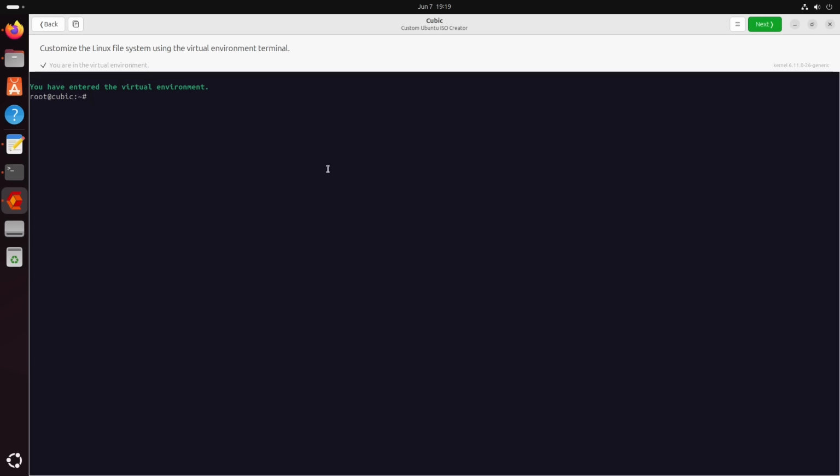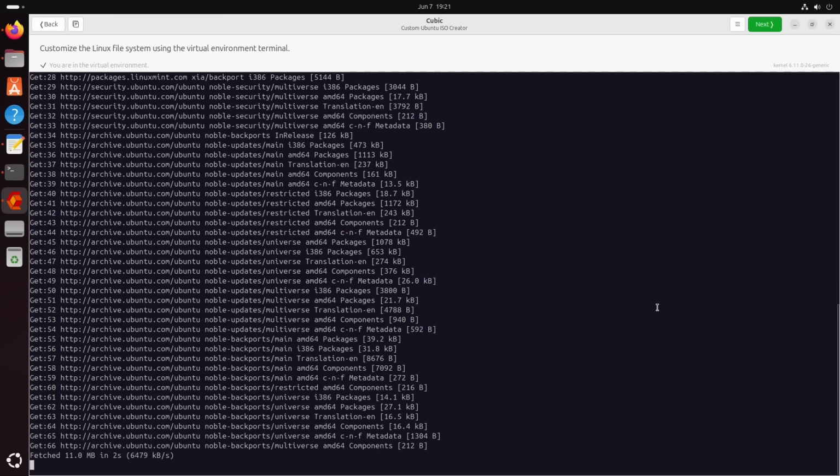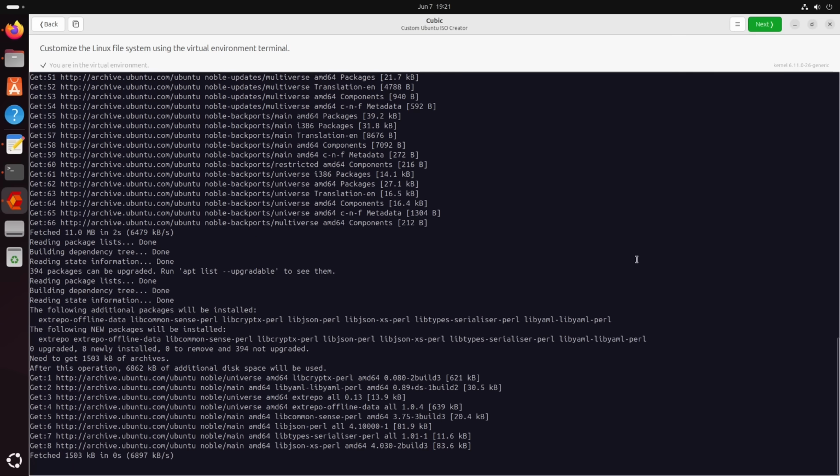So here we are in the chroot environment, and we have access to all of the default Linux Mint applications here. And since we're on the command line, I'm mostly going to be using apt to make most of my program modifications.